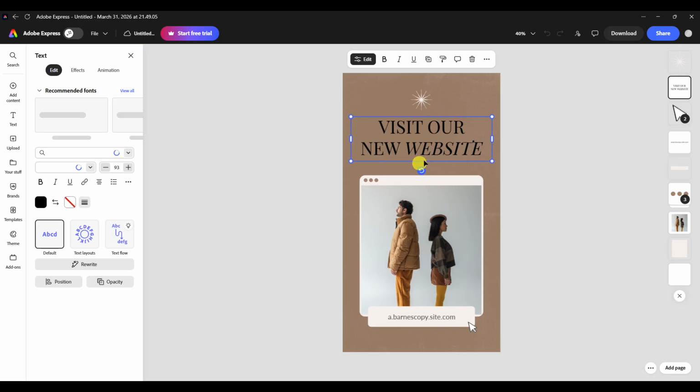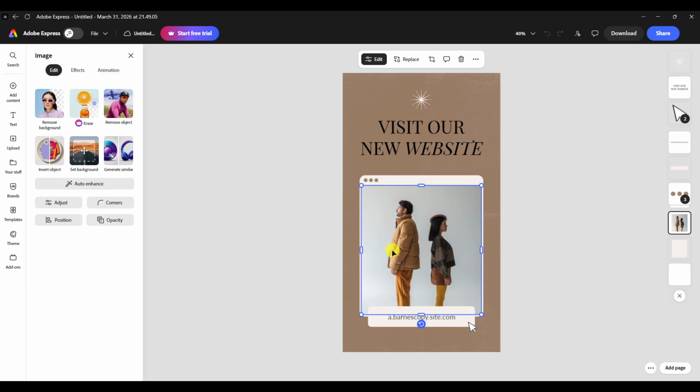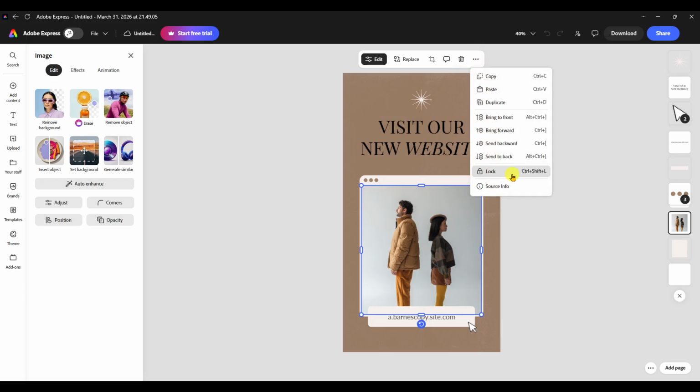Now click on the element you want to lock. This could be text, a shape, a logo, an image, anything on your canvas. You'll know it's selected when you see a bounding box or handles around it, and a contextual toolbar appears near the top of the screen. If the element is part of a group, make sure you've selected the specific piece you intend to lock so the right options show up.